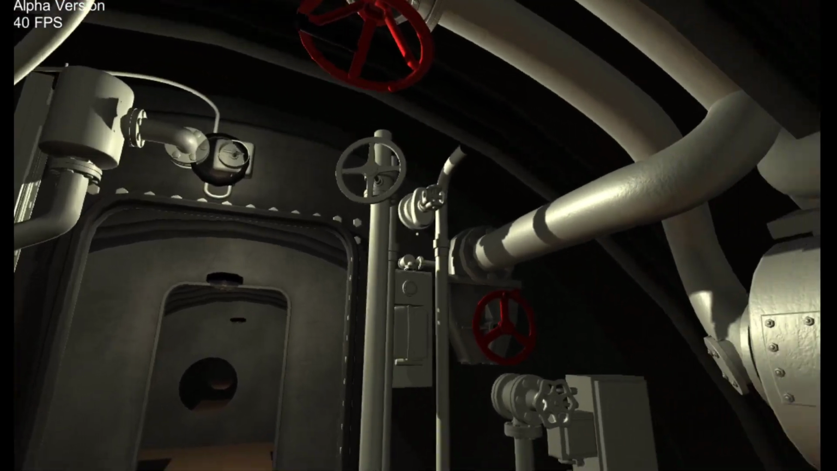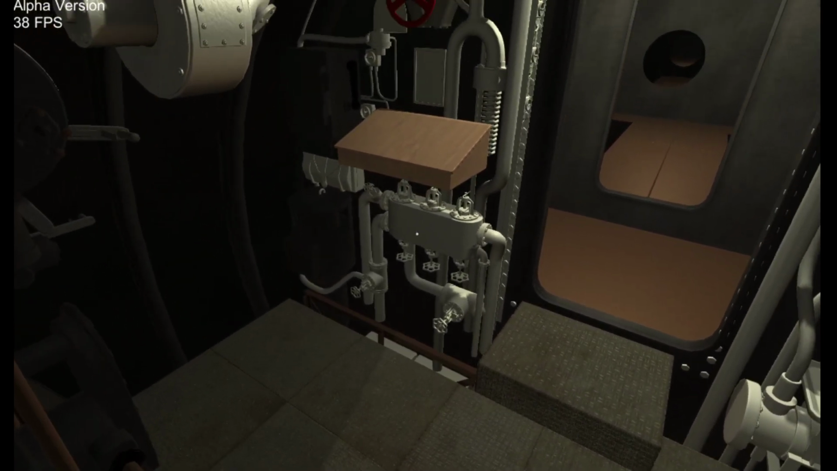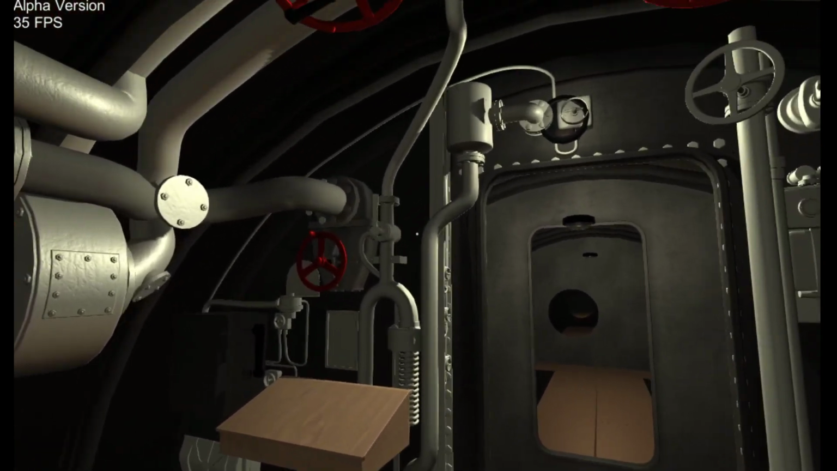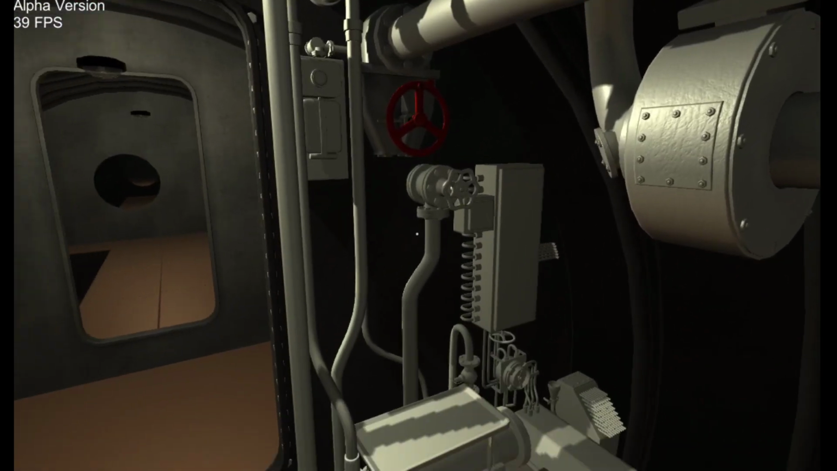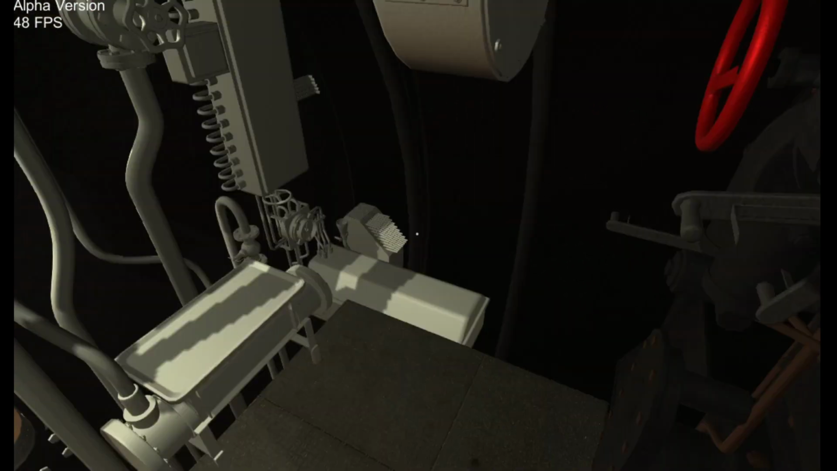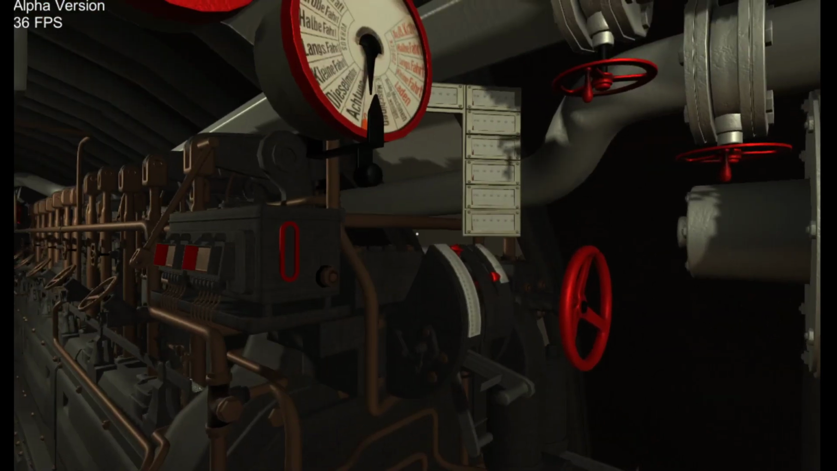As you can see, I'm starting to bring in more piping and more components in the front of the diesel engine room. They don't yet have any of the textures on them. But you could see I'm still working really hard. I want to finish the diesel engine room before I move on to any other room.